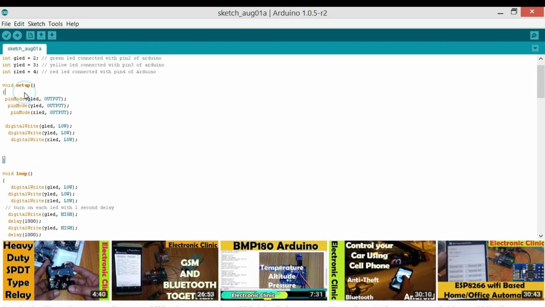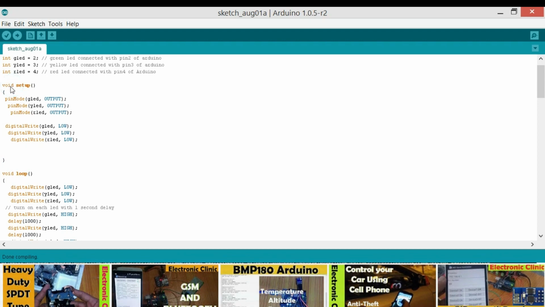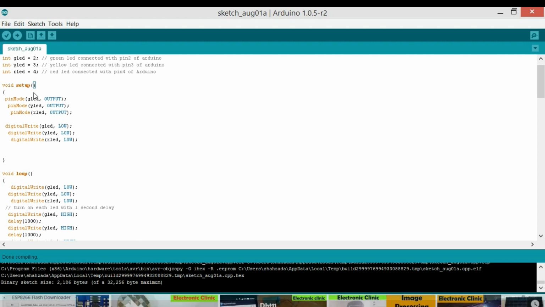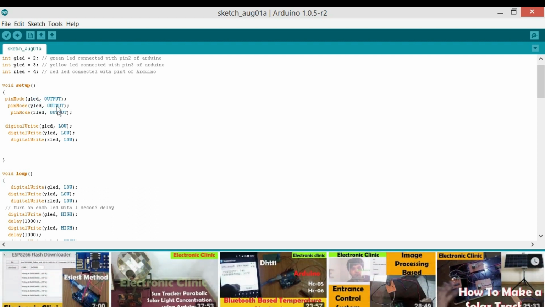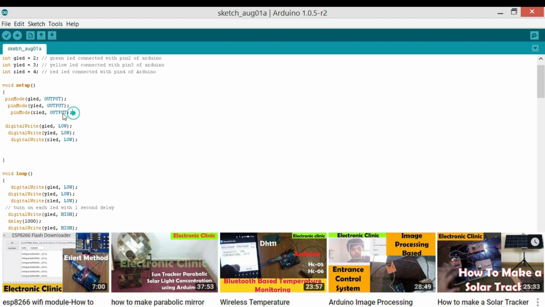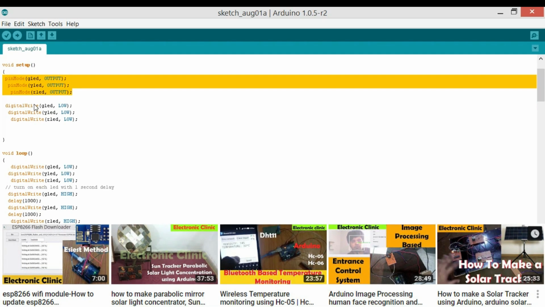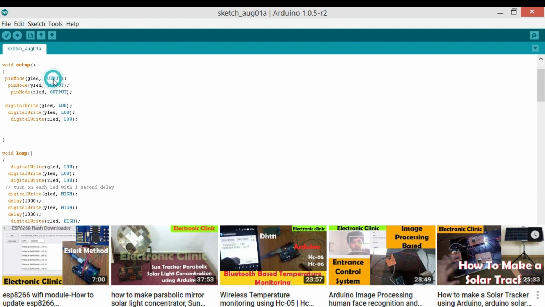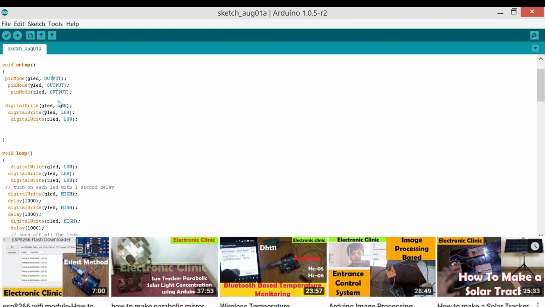Void means that this function is not returning any value, and the empty parentheses means that this function is not taking any argument as the input. As LED is an output device, we set all the LEDs as output, and for this we are using a pinMode function. This is a built-in function and takes two arguments as the input, the pin number and the status, which can be input or output.